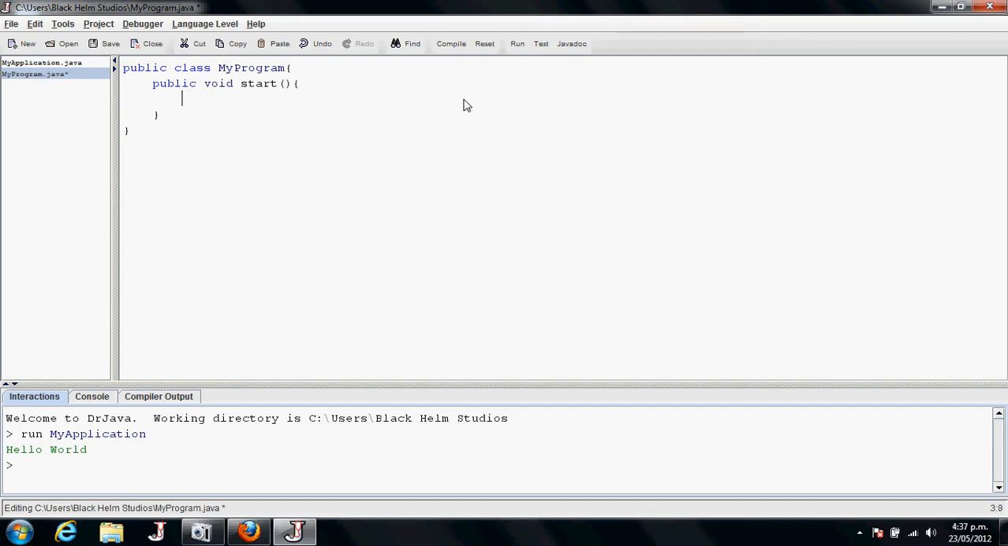But first we need to say what type is x going to hold? Like, is it going to be an integer, a double, a boolean, a character, or a string? So the ones I'm going to introduce to you today are integer, double, character, boolean, and string. We sort of saw string last episode with the Hello World program.